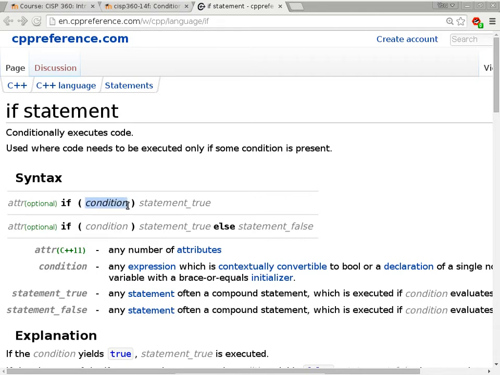So condition, it is gray and it is italic, which means it is a placeholder. Replace this part with an actual expression. That's basically what it means. And you can only have one statement to specify what to do if that condition is true. One single statement. It doesn't say statements, right?